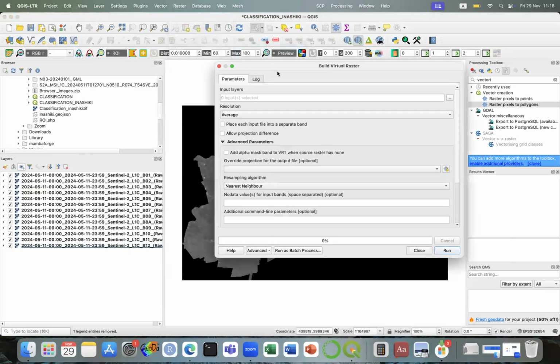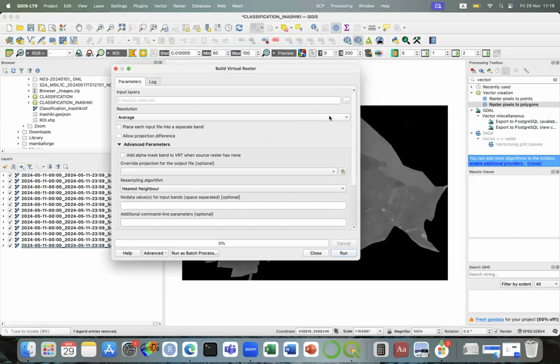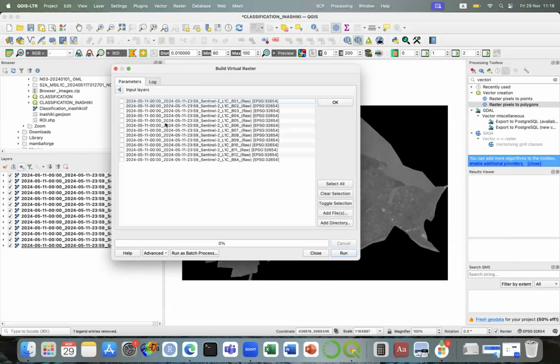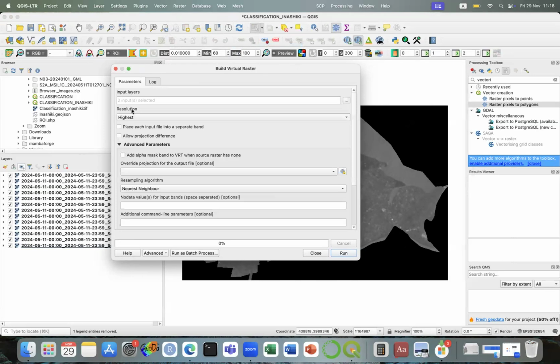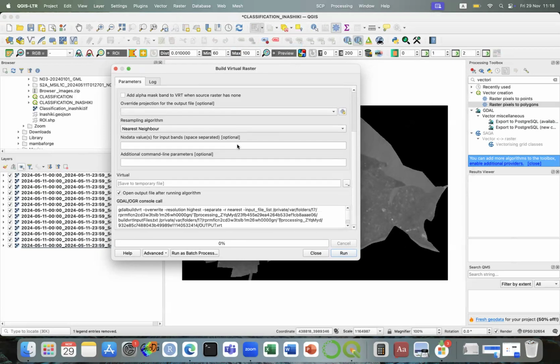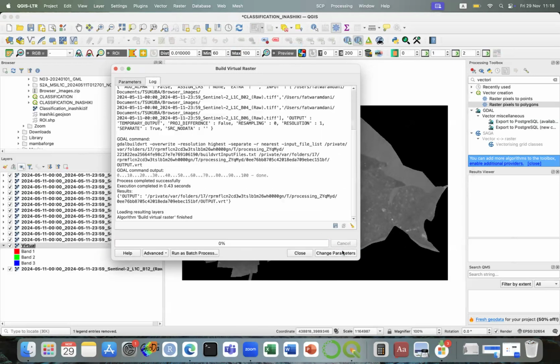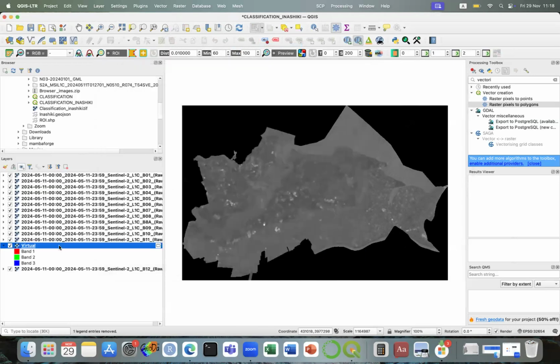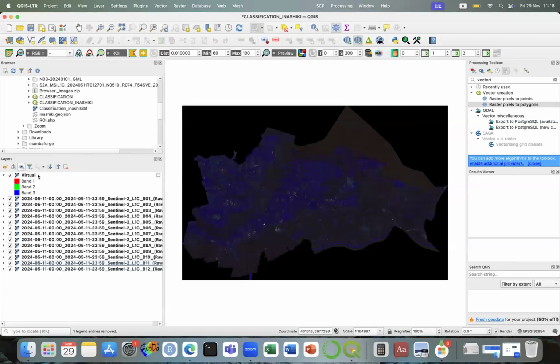Okay, go back here and then select the highest. Select band 6, 4, and 2 like this. Place each band input file into a separate and then click run. And you have a virtual RGB composite like this.